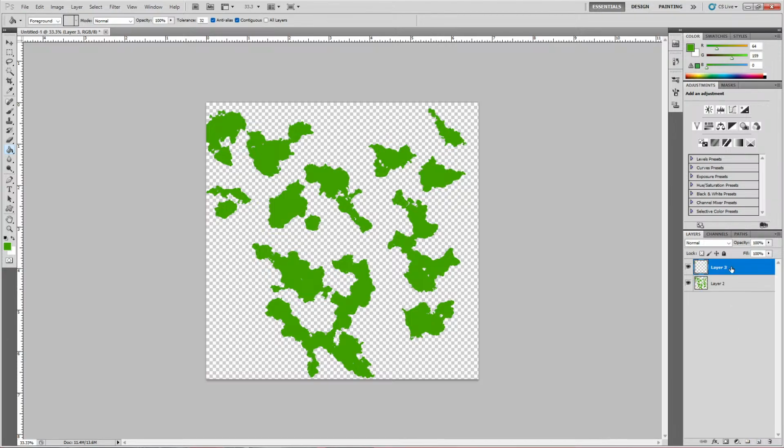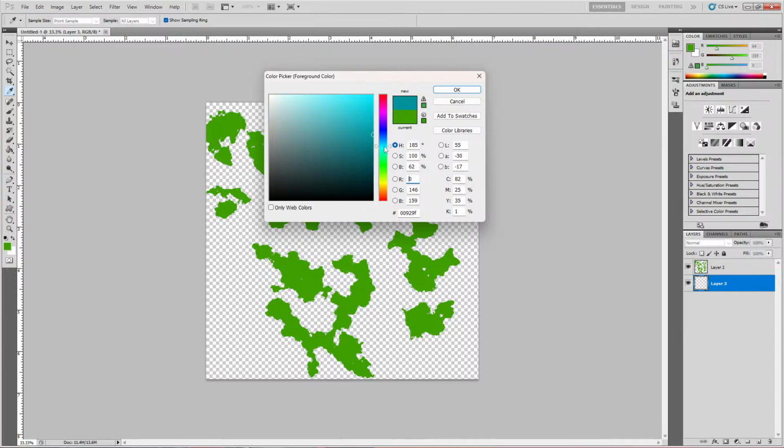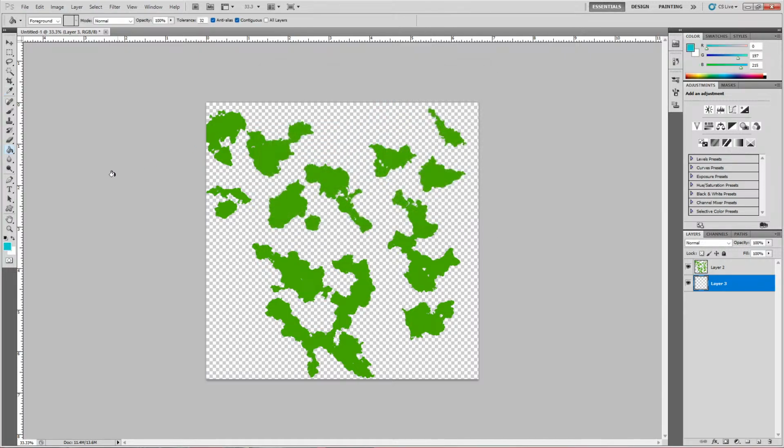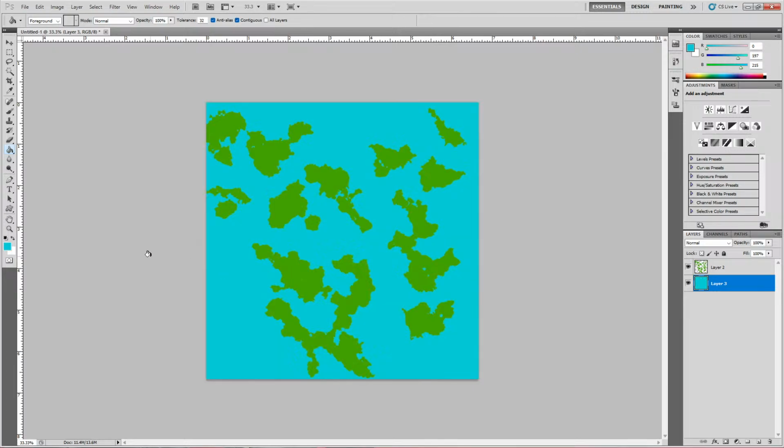So here, we're going to move this back. We're going to change our color to sort of a light blue. Like that. I'm going to do a fill. So here's our world, but I want to take this and move it over some. Our move tool.